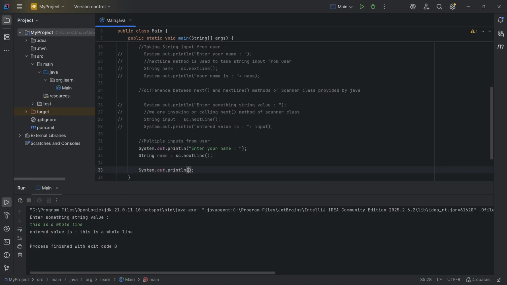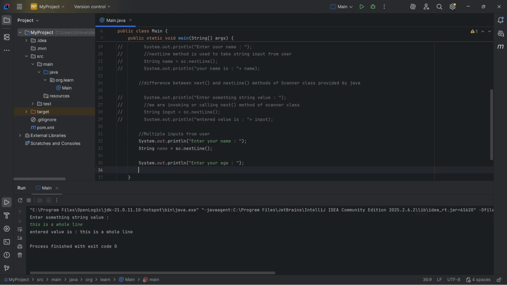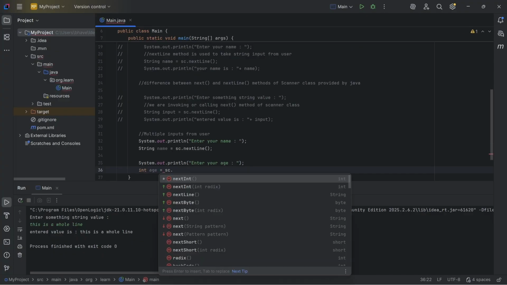We'll ask to enter your age. Age is a number form. We'll take in an int age equals to sc dot. So which method will we call for number? Age is a number, so we'll go for nextInt.